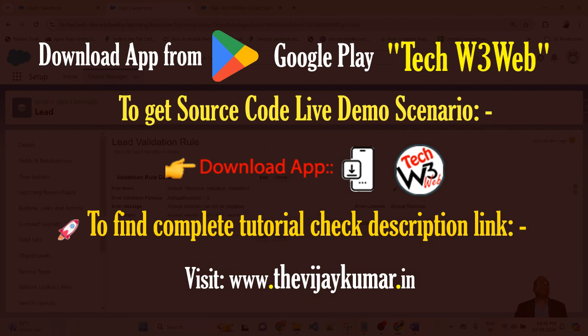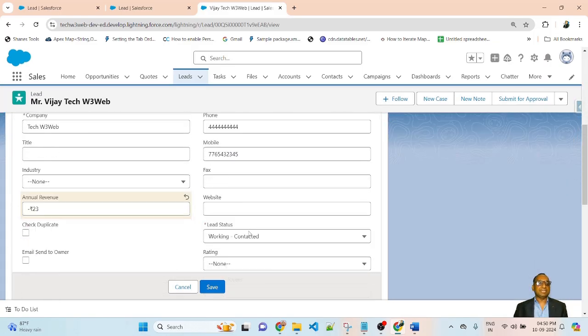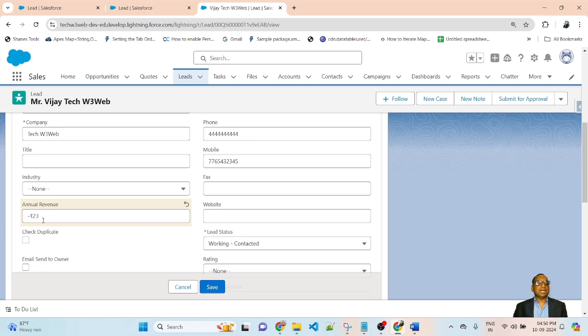Now let me go to the lead object. This is the lead object. Here I open one record of the lead and let me check the scenario. So friends, you can see this is a lead, annual revenue. As per the scenario, if I put a negative value in annual revenue, then before saving the record, it will display an error message through the validation rule. Annual revenue is a currency type field. Right now, it is 23.